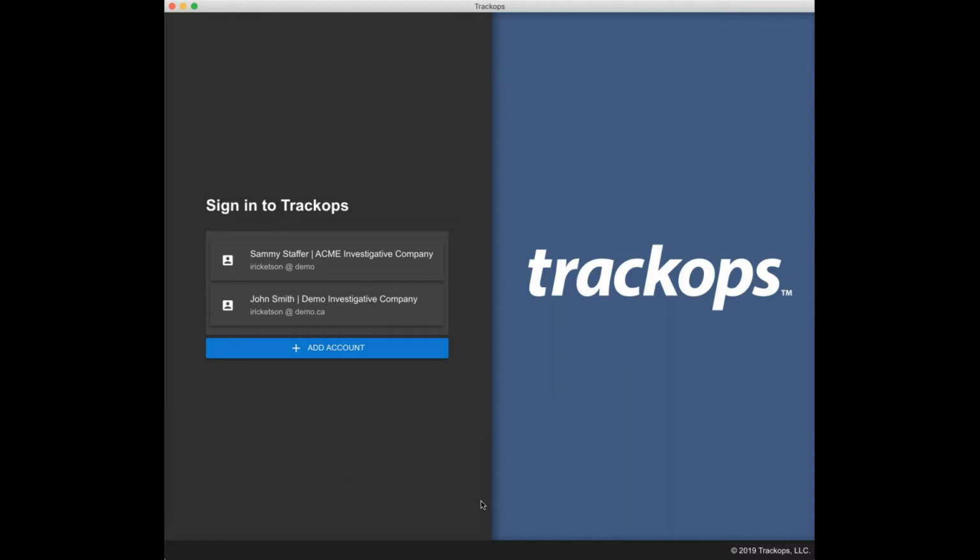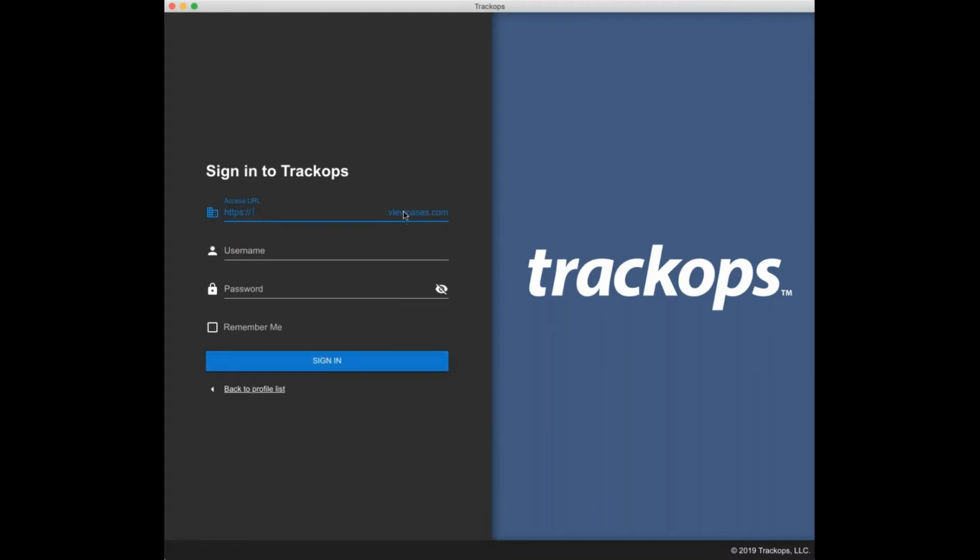So the first thing, when you open up the system, there won't be any accounts. So you'll first click Add Account. When you do this, you're going to enter in the same subdomain that you access on the web. In our situation, I'm just on a demo, so I would just type demo, whatever your subdomain is, and then the same username and password that you use to log in online.